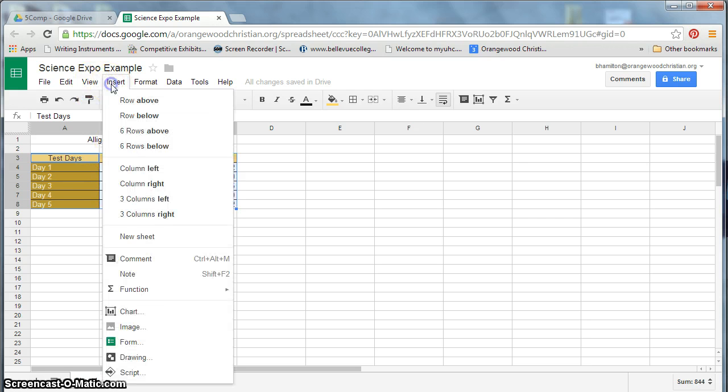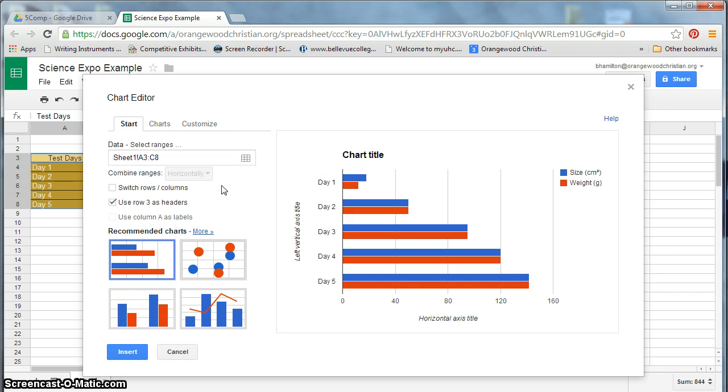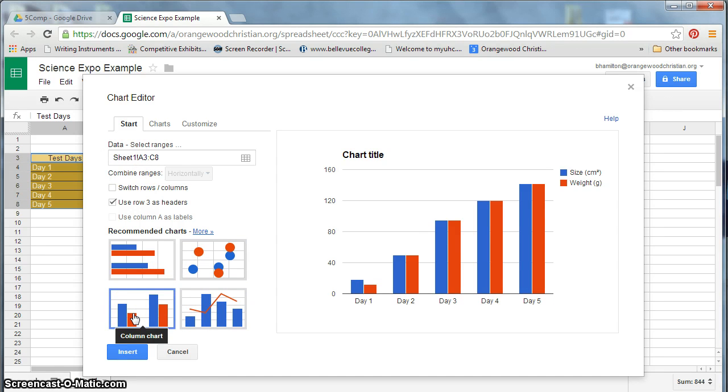I'm going to go to Insert Chart. And this is where it's a little bit different than working in Excel. We are going to set up our chart using this pop-up. So the first thing you want to do is make sure you select one of these. I'm going to go ahead and use a regular column chart.